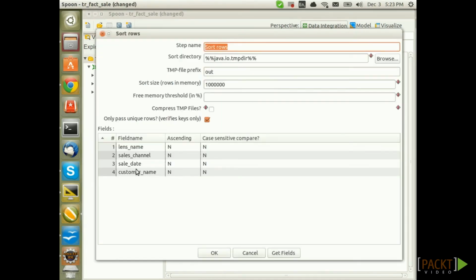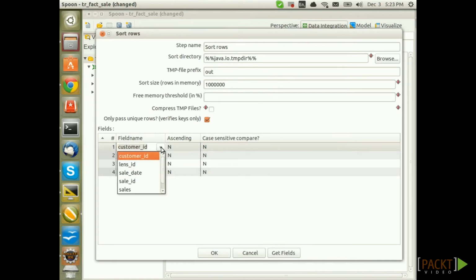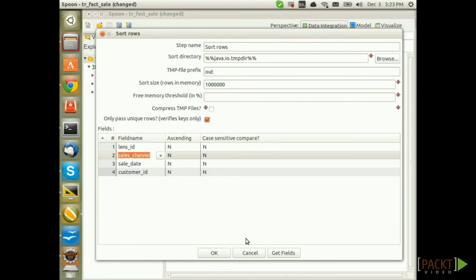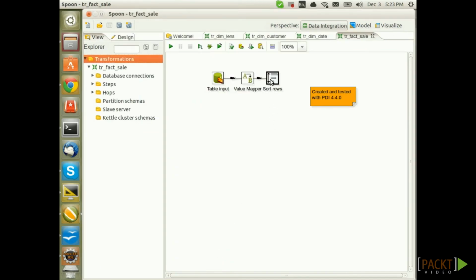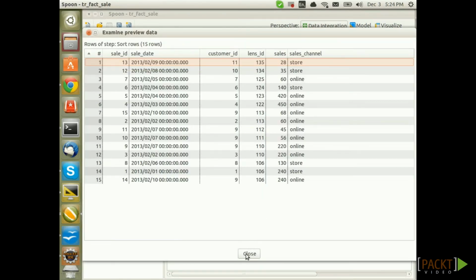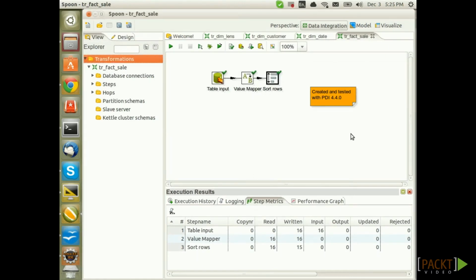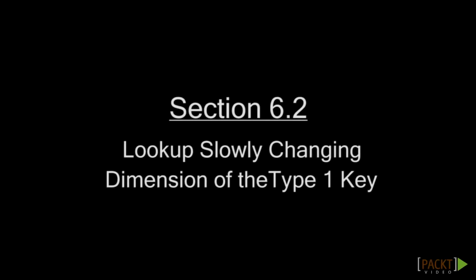Double click on the Sort rows step. Replace customer name with customer ID, lens name with lens ID. And the two other ones should still be fine. Click OK. Save. Do a preview to make sure that everything is working properly. That's looking good. Click close. So to sum up, this was a very quick introduction on how to import the fact row data. In the next session, you will learn how to retrieve the technical keys. So stay tuned. I shall see you soon.